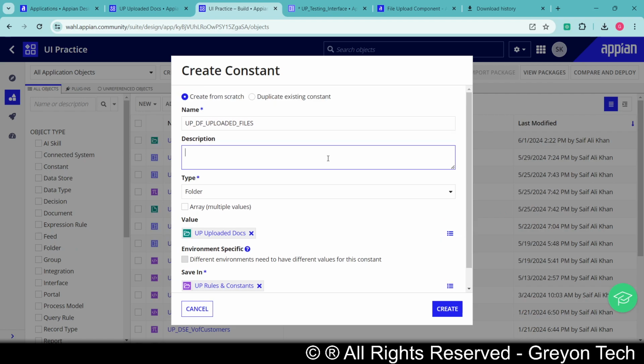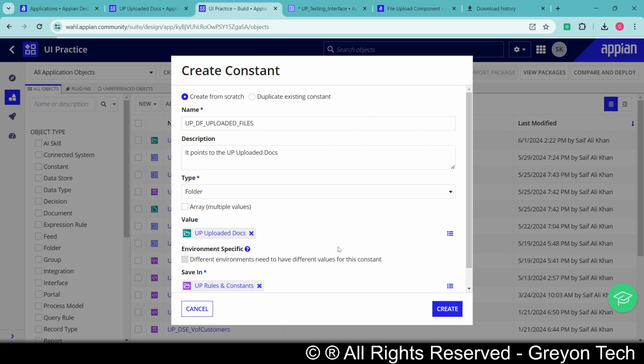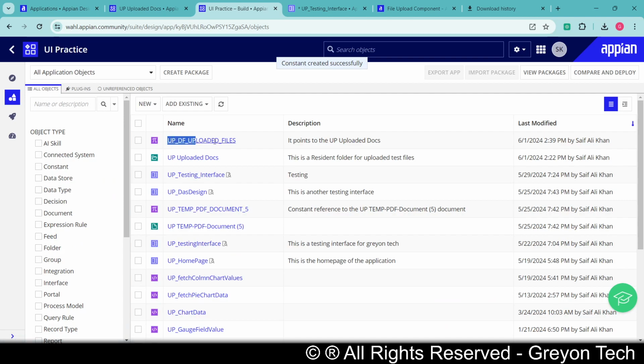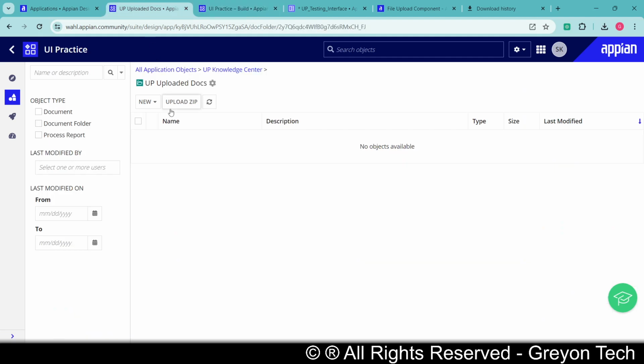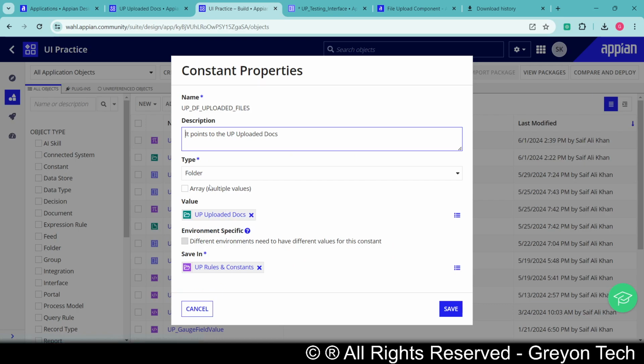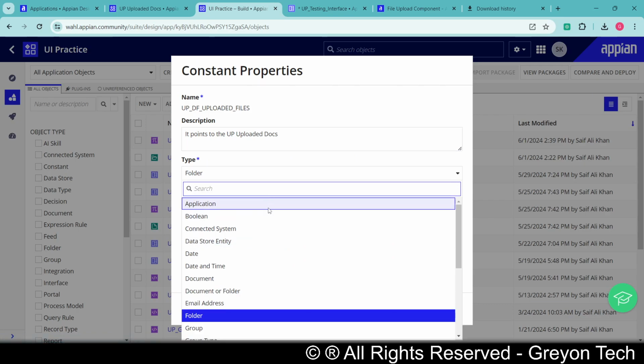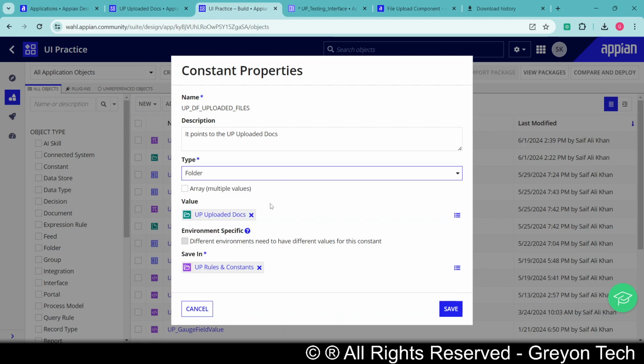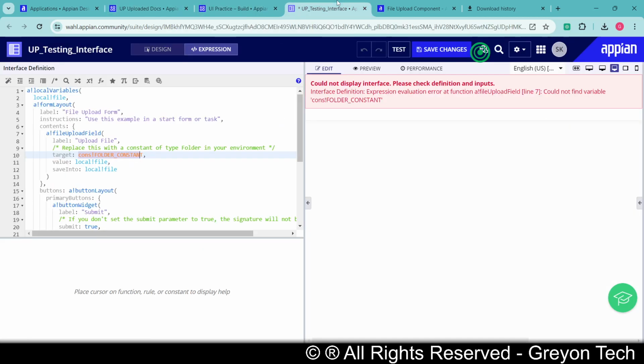Now, once the constant is set up, it points to the UP Uploaded Docs. Let's click on create. Now we are ready with a constant which is actually pointing to a document folder. Let's check once again. It is pointing to a folder, yeah, correct. Let's go back here and replace it with the constant name.